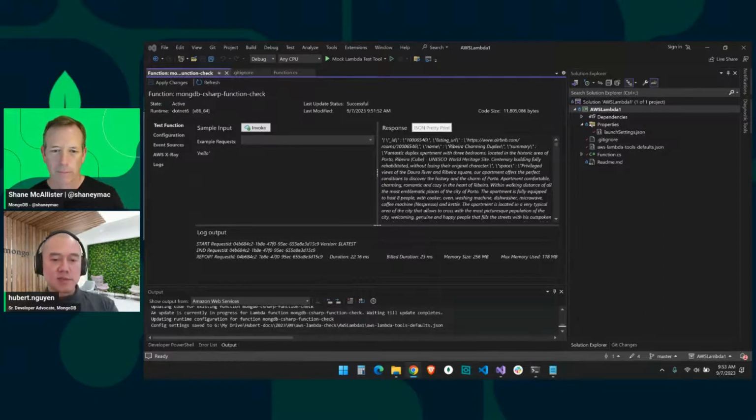And so there you go. Basically, that's how you build an AWS Lambda function that's connected to MongoDB. We've uploaded it live, and now you could hit the API endpoint if you wanted to.